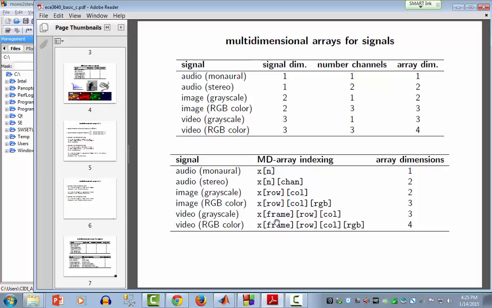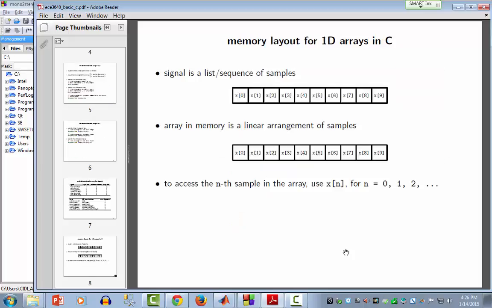For a grayscale video, we're going to use the frame index first, and then we'll index the row and the column. I want to point out that in MATLAB, the data is stored in a different order. The frame index is last in MATLAB, but in C it's going to be first because we want all of the elements of one frame to be stored together in memory. And then here we have an RGB color video. We would store frame first, then row, then column, and then we would use an index to access the color plane that we're dealing with.